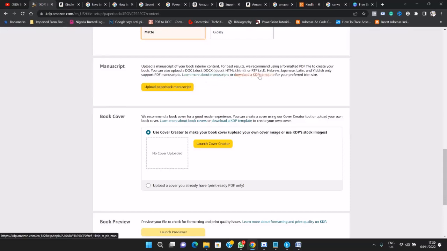We have to download a KDP template here. You can see it here. I have to download a KDP template, and you can see the format they have here. They say you also need to upload it as doc or docx, HTML, RTF, and so on and so forth. So I have to download this particular template first.